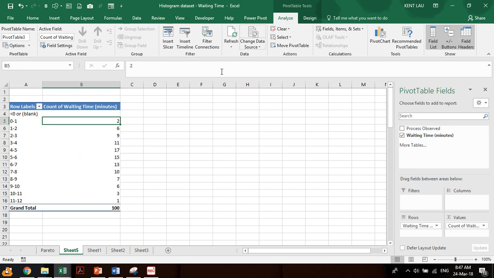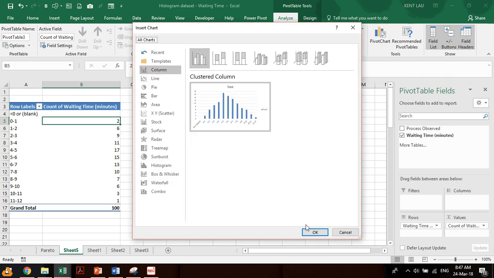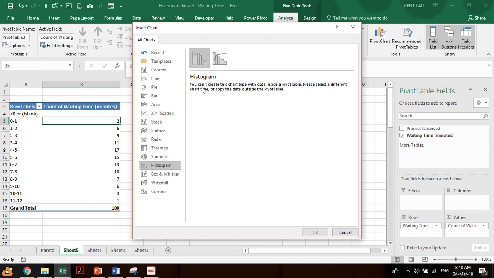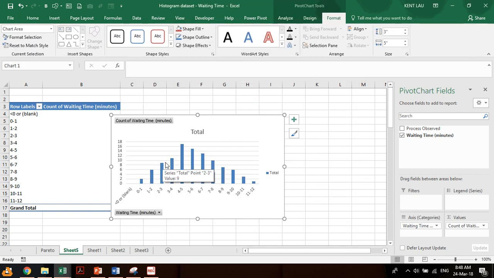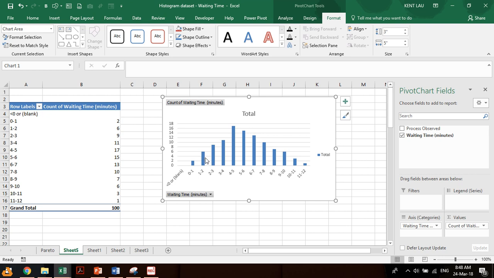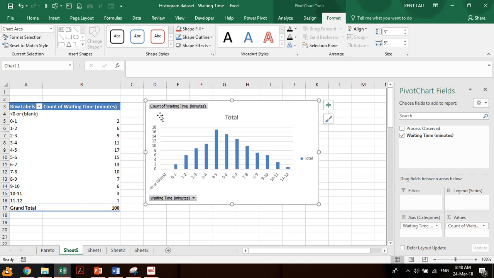So select the pivot table, and then go to Analyze, Pivot Chart, and there we can click on this. We can click on histogram, but it says you can't create this type using this data, so we can't, right? So we go for the column chart. Basically this is the chart, but we can also do sorting, and this can be a histogram, right?